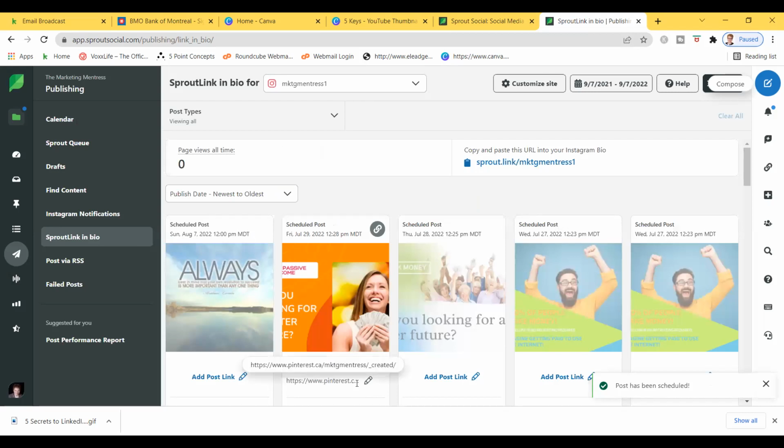Yep. But the key times to post are 8 a.m., 10 a.m., 2 p.m., 4 p.m., and 7 p.m. 8 a.m. on their way to work, they check their messages on social media. 10 a.m. coffee break. 2 p.m. coffee break. 4 p.m. getting off work, and 7 p.m. is right after dinner in the evening.